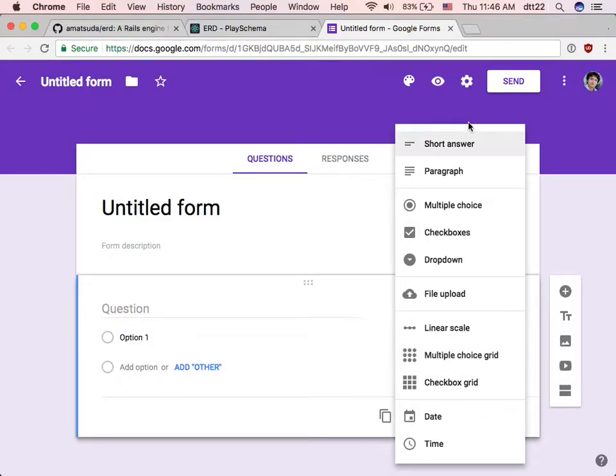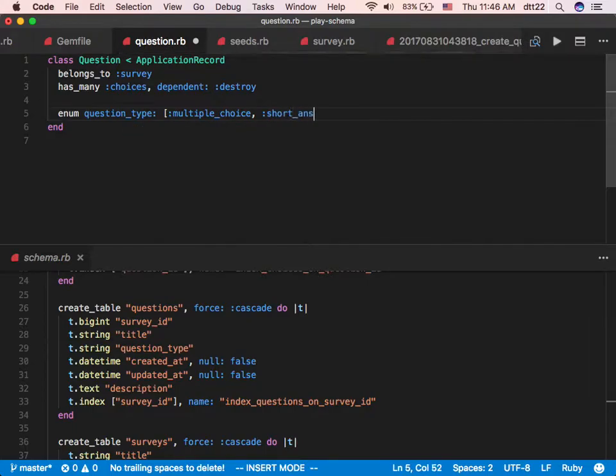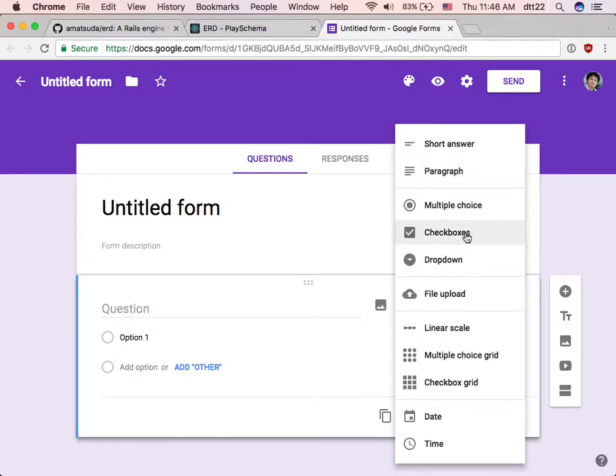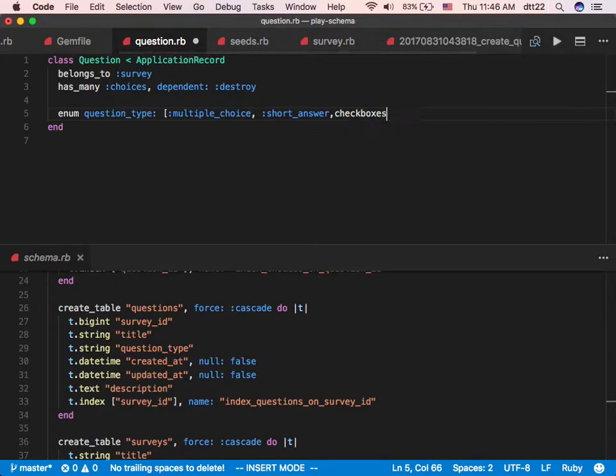So let's say Oscar was saying, let's make things really simple. So you can have short answer. That's it, checkboxes. Let's say I support these 3 choices. Now the checkboxes will be quite difficult to support when you store the user's multiple choice. Files, like if I ask them to upload, yeah, you can support that as well. That would be interesting as well.